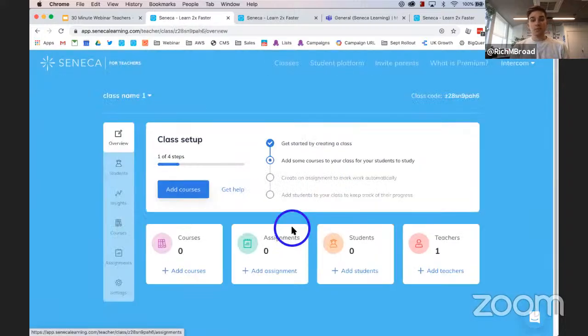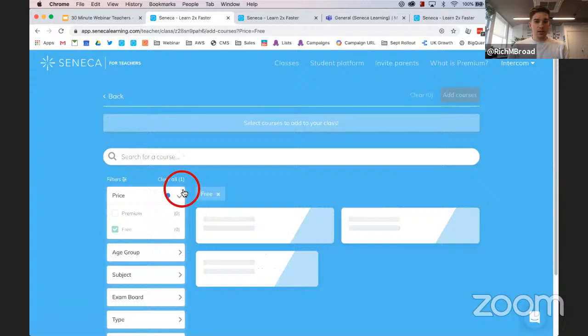And just to get set up, you've got these 4 stages. First of all, you've already done stage 1 just by naming the class. The next stage is to add some courses to this class to make sure that your students know what you want them to study. If at any point you need some help during this process, you can just click get help, and there's a video there which will explain what you need to do. But we'll just go straight in and actually add a course.